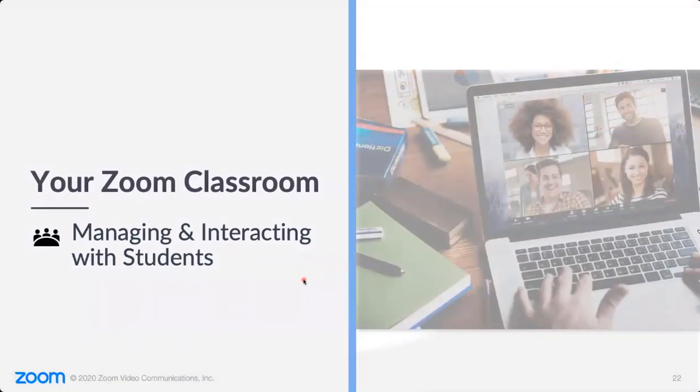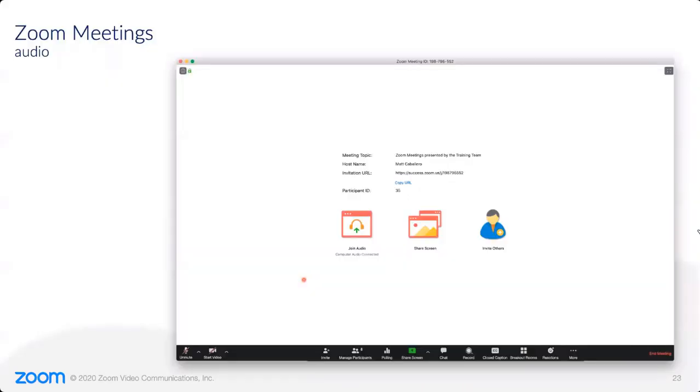We're going to join into our Zoom classroom. I'm going to start with managing and interacting with the students. Down here at the bottom left corner, you'll see your audio and your video. If the red slashes are there, that means they can't hear you and they can't see you. So you'd want to turn those on by clicking one time.